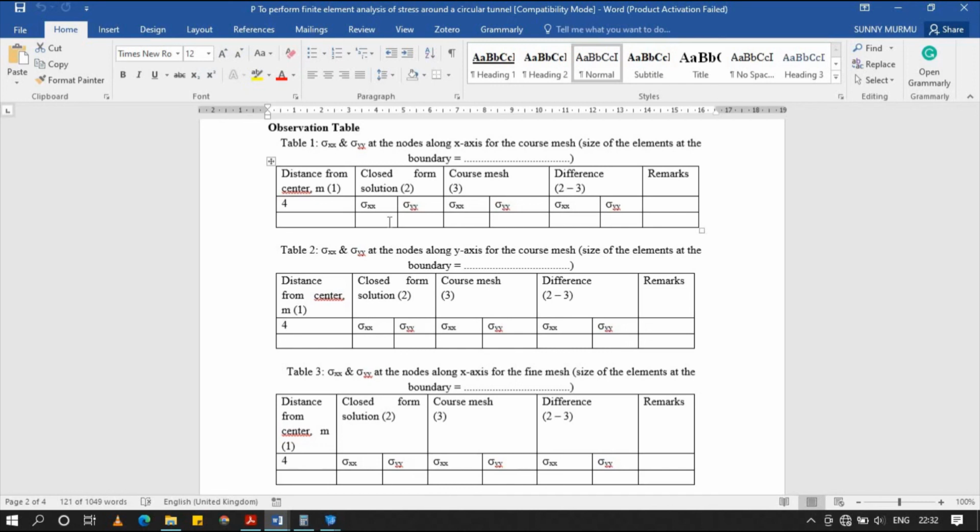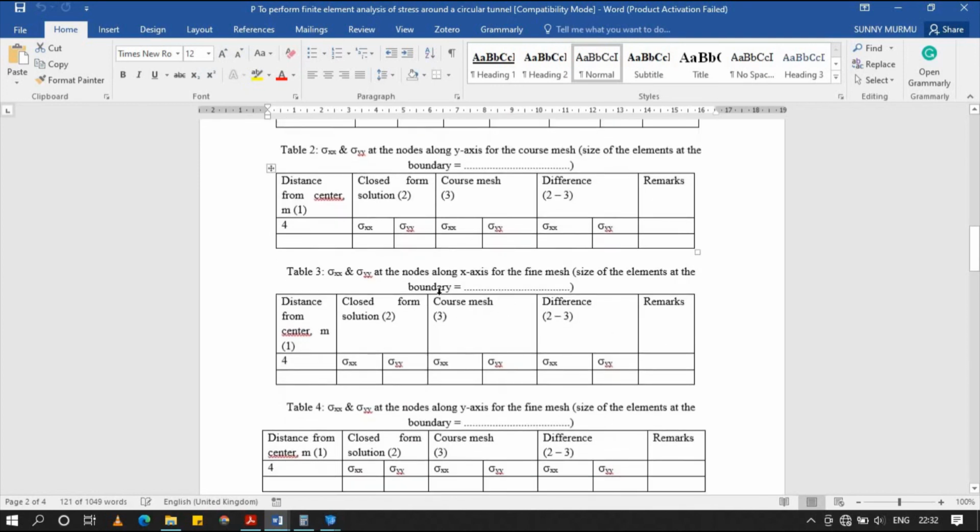And then you see during coarse mesh we already found out the principal stresses, and you can find the difference between them and write the remarks how much it is, what percentage of difference there is. Similarly for fine mesh also you have to do it and write down the remarks here.